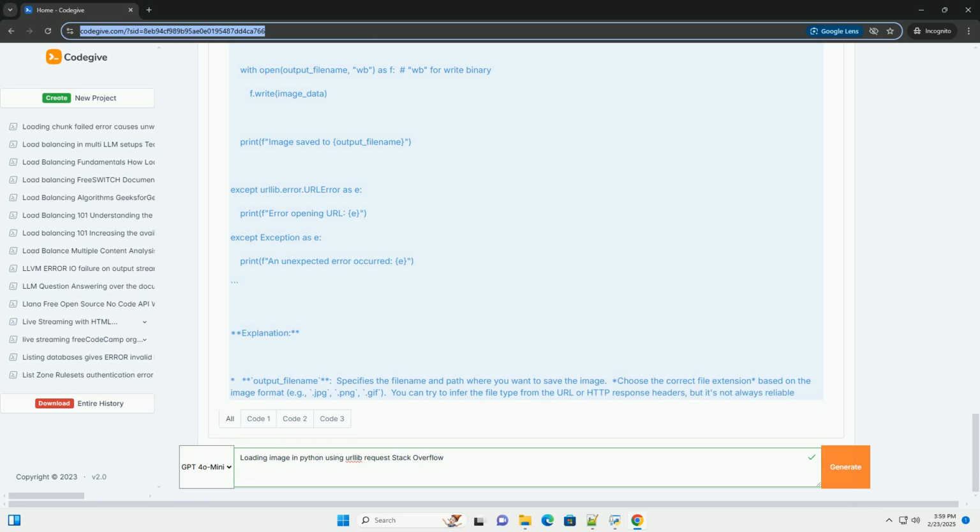1. Basic image loading with urllib.request. The core functionality revolves around the urllib.request.urlopen function, which opens a network object, like a URL, and returns a file-like object. We can then read the content of this object to get the image data.